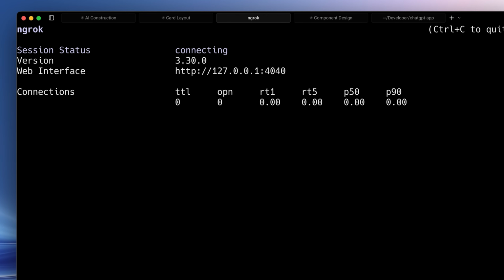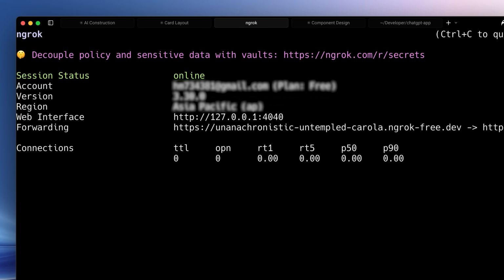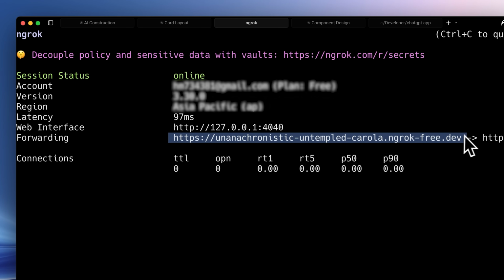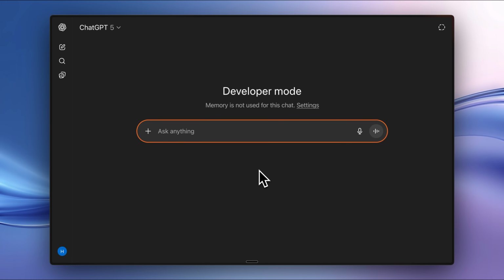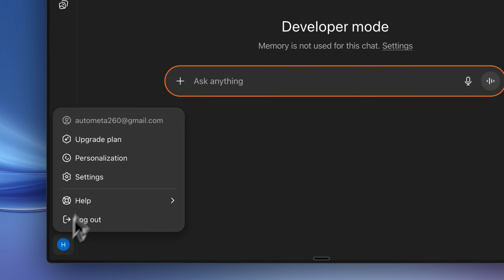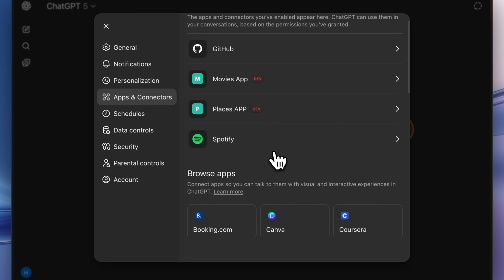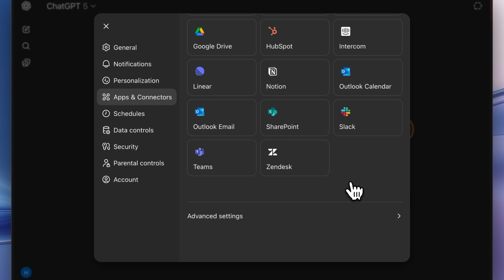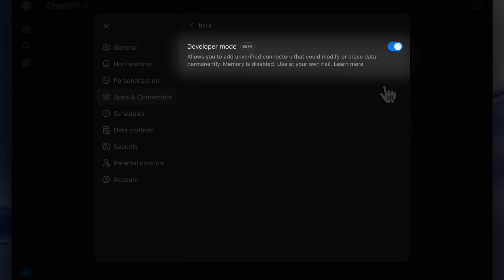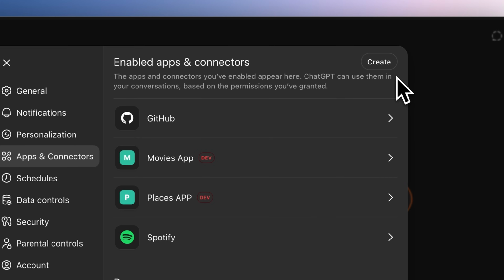Once you enter that, ngrok will start up and give you a forwarding address. Copy that link and you'll be able to connect it with ChatGPT. You're going to head into ChatGPT. For this, you need to have a Plus or higher account. Once you're in, go to your settings, then navigate to apps and connectors. Before doing anything else, scroll down to advanced settings and make sure that developer mode is turned on. Once that's enabled, you'll see a create option appear.